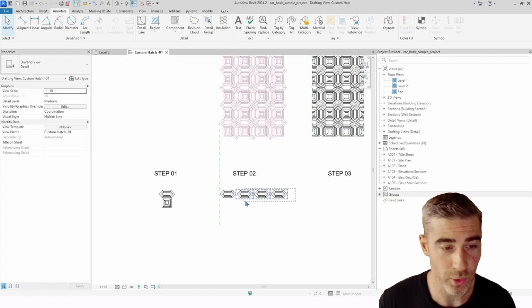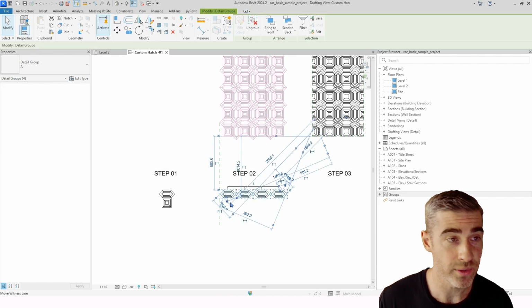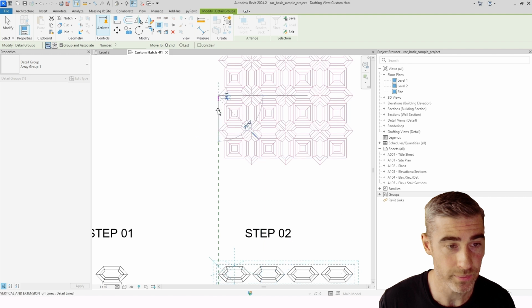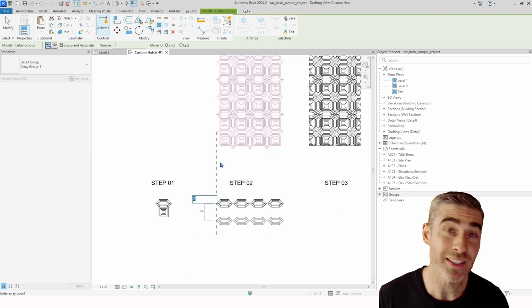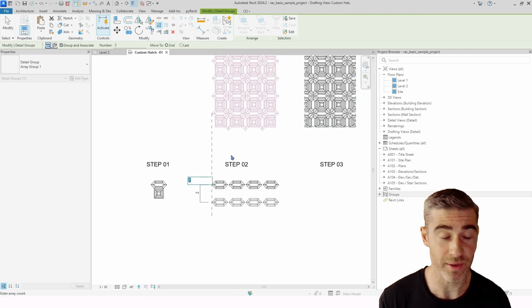After doing this, I'm going to select all and do the same step. So I'm going to go and array them from one point to another. And again, this will be easier for myself because I have a reference ahead of me.